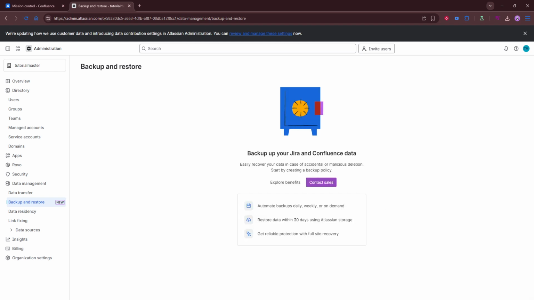Now choose the backup type that suits your goal. For broad coverage, a full site export or site backup is ideal when available. If you only need certain areas, pick a space export and decide whether to include attachments. XML exports are great for restores and migrations, while PDF exports are better for readable archives. Review what's included so you capture exactly what you need.